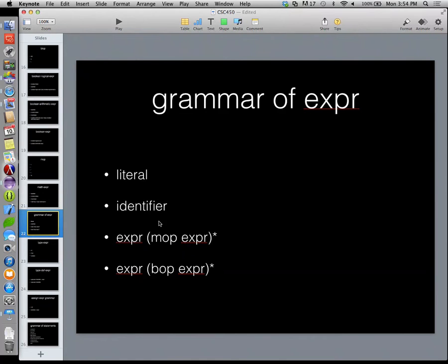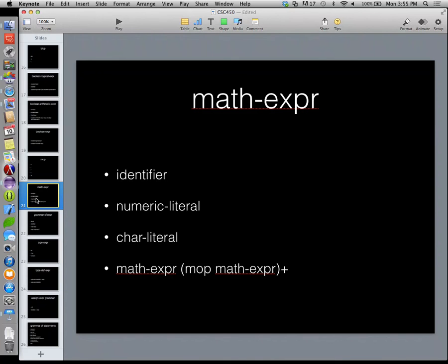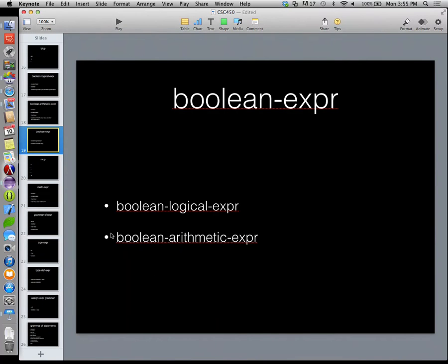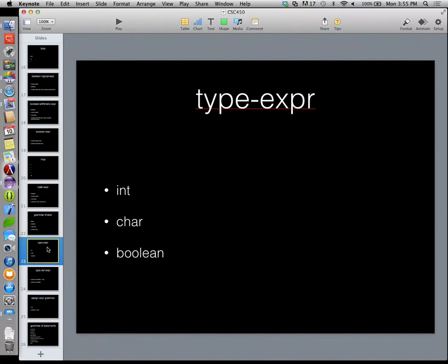Grammar of expressions. Does this guy change now that we've defined all these other things? An expression can be any literal. It can be any identifier. Math expression, which we defined here. And Boolean expression, which we defined here. Make sense? All right.